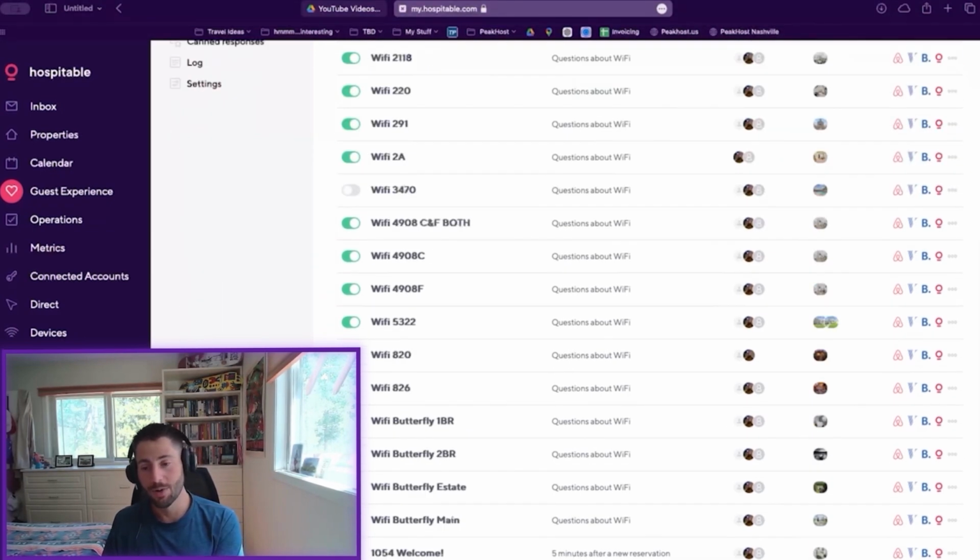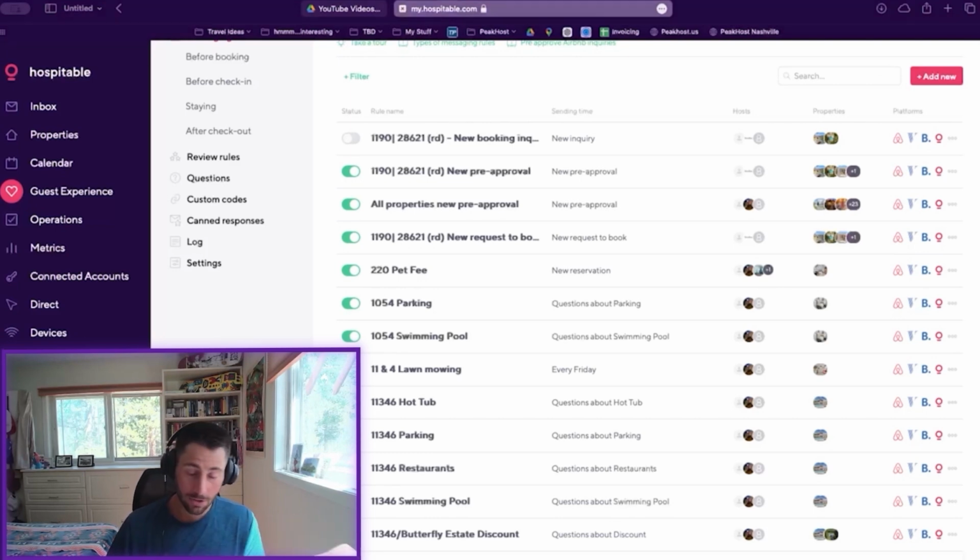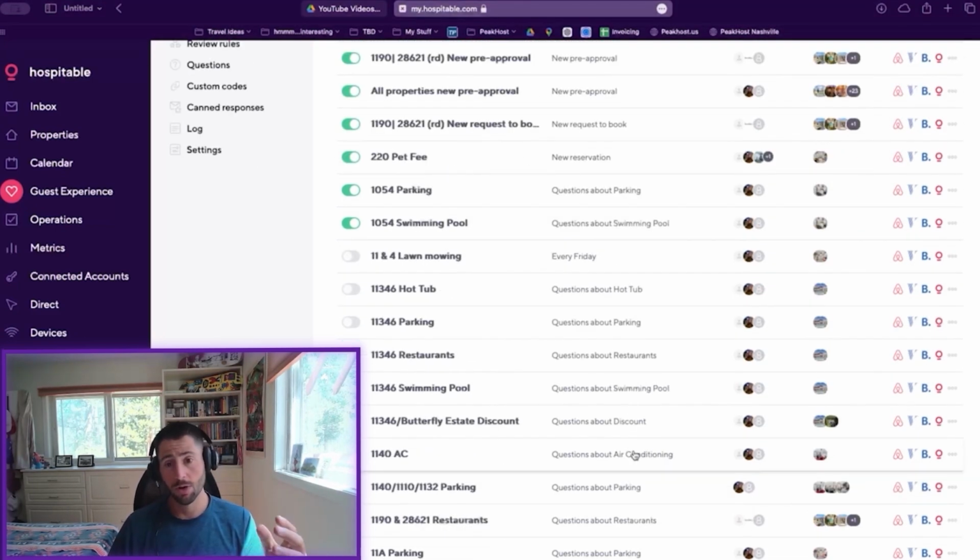And I remember years ago when they didn't have this feature, when I first started back in like 2019, 2020, at least Airbnb didn't have it. I wasn't using Hospitable at the time, and having to send the message manually, copy and paste, it's crazy how far it's come. We're even at the point where it can answer questions for you with AI.